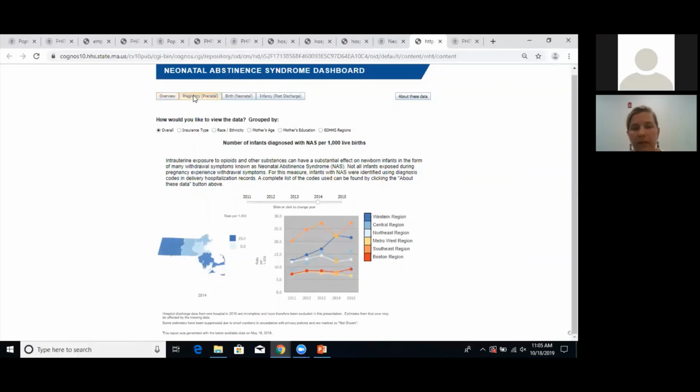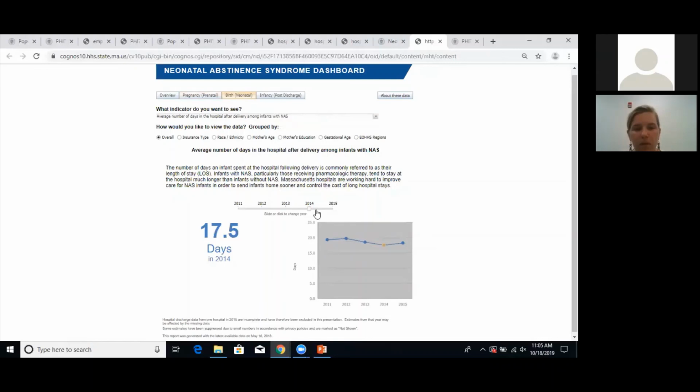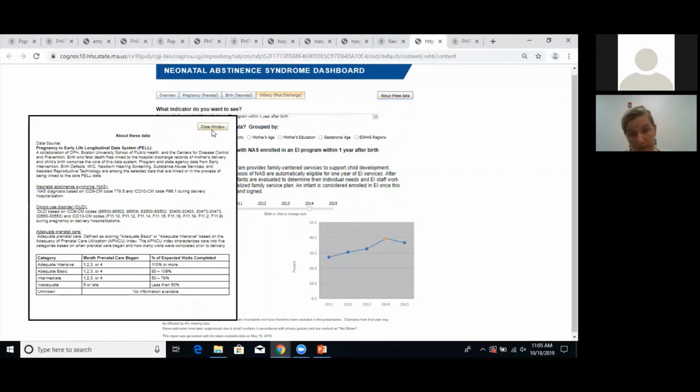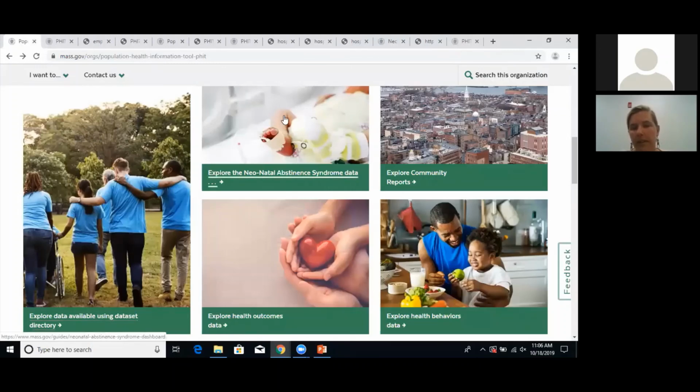Then we have our subtopics up here that have different indicators under these drop-down bars. So you can go through, look at how the state's doing in terms of neonatal abstinence syndrome. If you have questions, hopefully they will be answered by this. If you want to know more about the data, you can click About These Data. And similar to the queries, there are important footnotes at the bottom. So that's everything for the PHIT queries, the dashboards, and the social determinants of health reports.